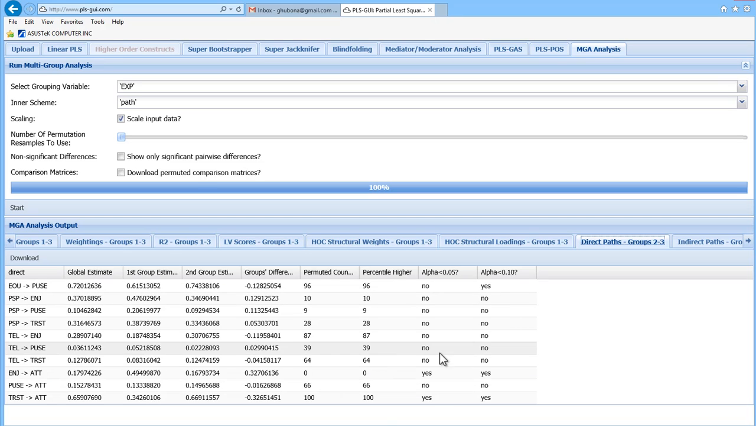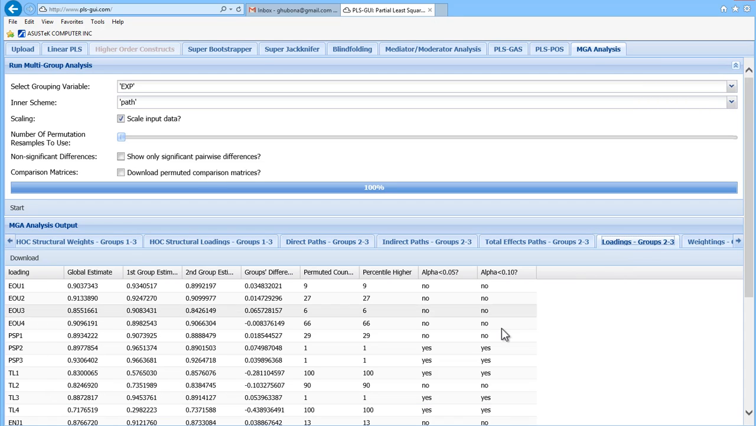Let's just do one of them for time. So here, the direct paths between 2 and 3 are significantly different for this one and this one. So we need to go over and look at the weights and loadings at a minimum for those constructs: enjoyment, attitude, trust, and attitude. Now, others would say you need to look at the weights and loadings for all of the constructs. It doesn't matter which particular constructs are different, but that's another question. Okay, so loadings, we look at loadings: enjoyment, attitude, trust, and attitude.